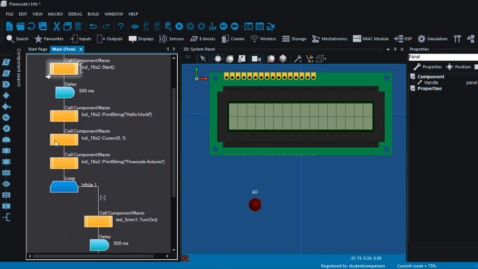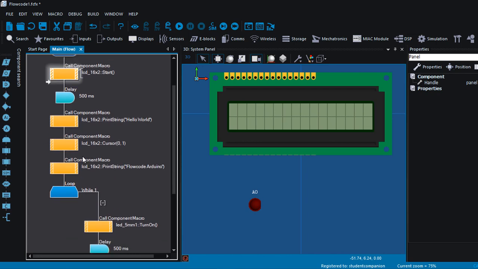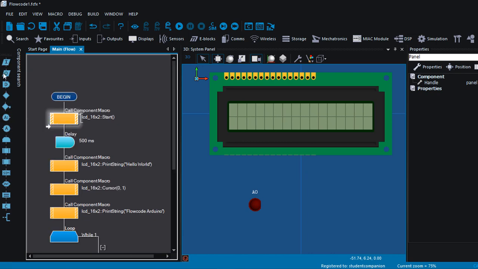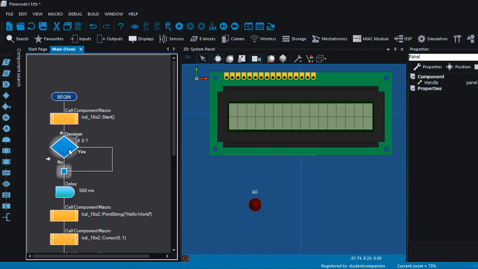Flowcode achieves this by using flowcharts instead of text-based languages. This makes programming simpler, faster, and a lot of fun. Flowcode allows those with little or no programming experience to develop amazing electronic systems in a matter of minutes. These are the flowchart icons that can be used. All you need to do is drag your icon to the main flow instead of typing your text code.